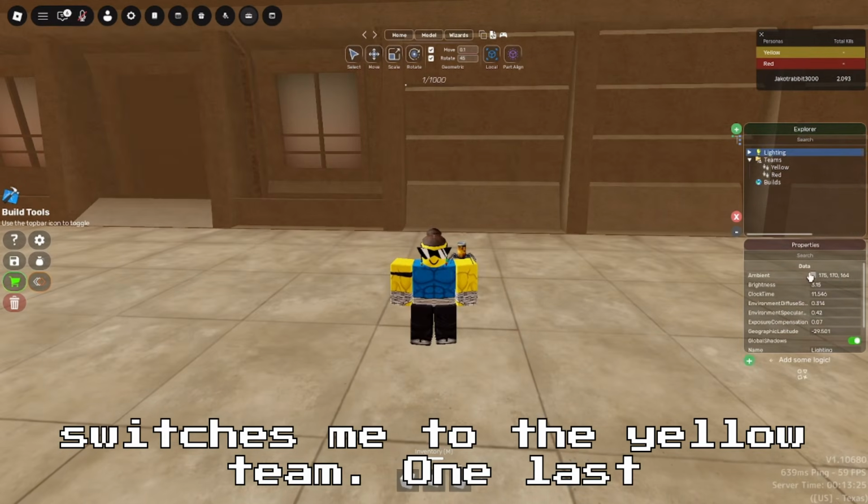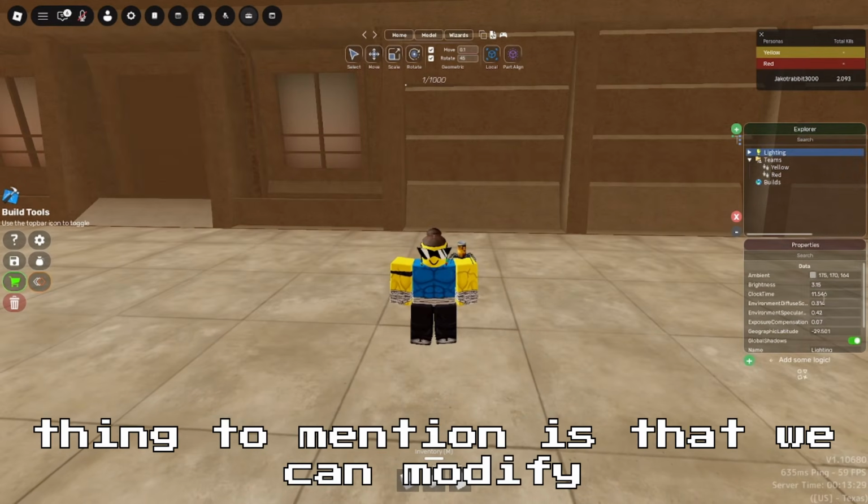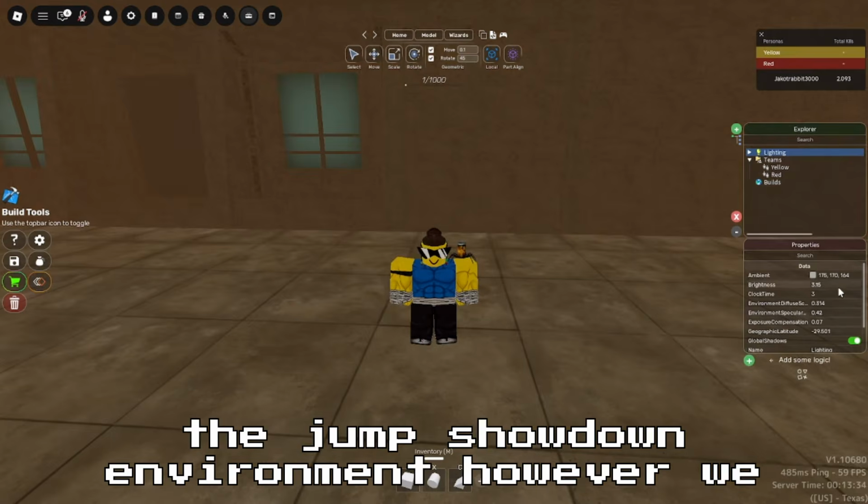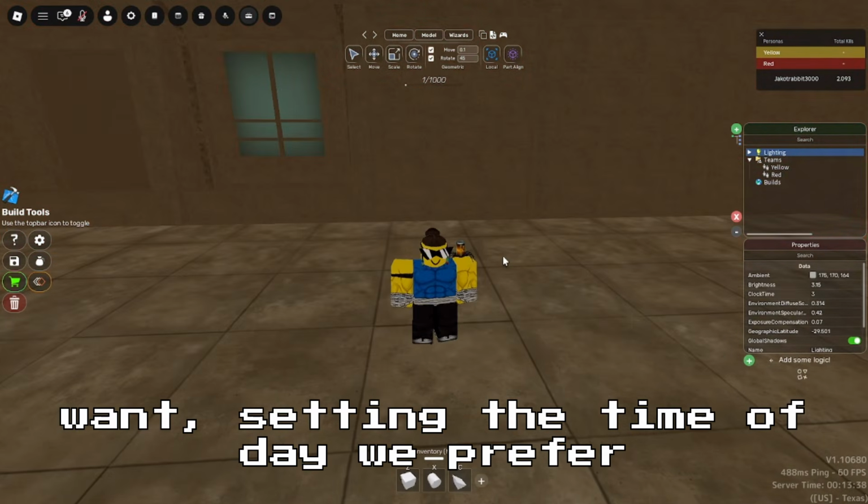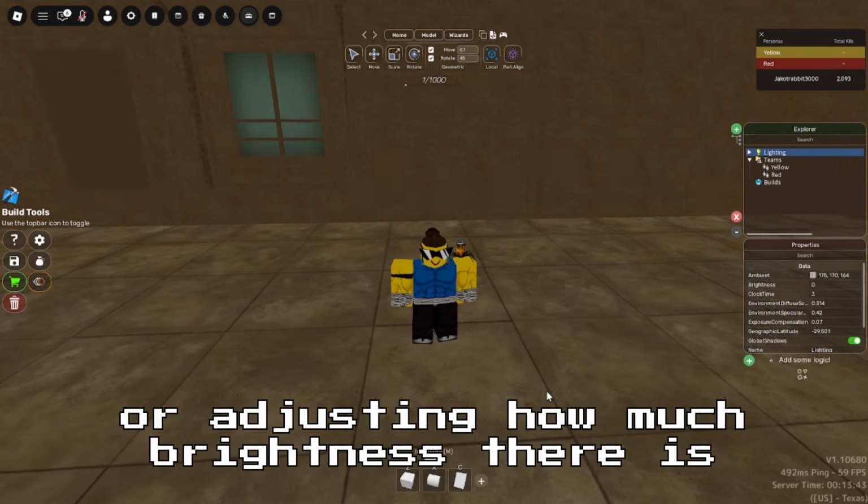One last thing to mention is that we can modify the jump showdown environment however we want, setting the time of day we prefer or adjusting how much brightness there is in the game, simply by clicking the light bulb icon in the Explorer.